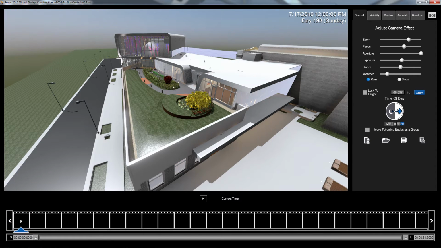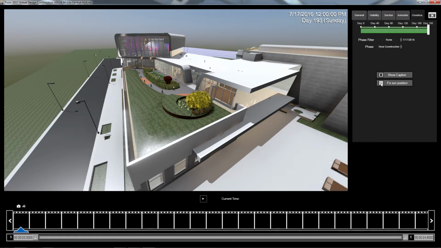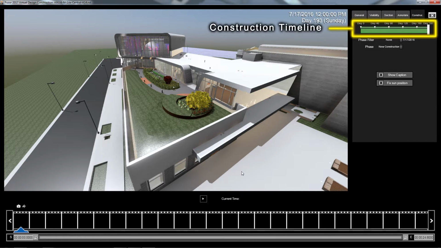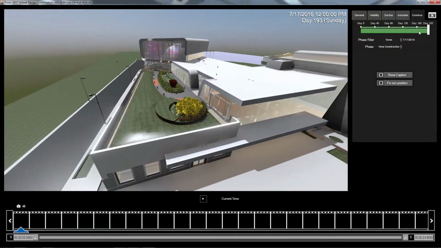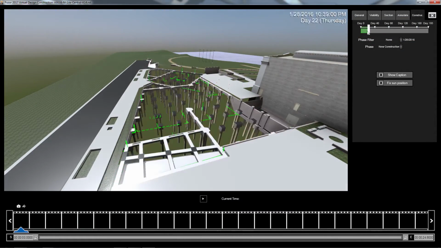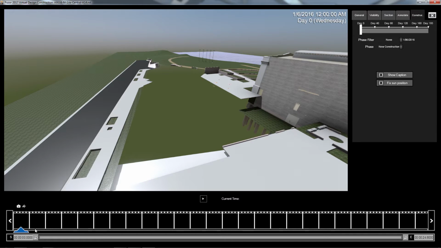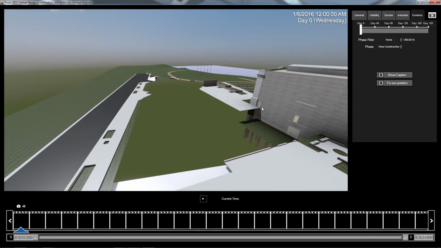Click on your first keyframe to activate it. At the upper right, click on the Construction Cinematic Controls tab. Here you will find the construction timeline and phase filter controls. Adjust your camera position and move the timeline slider to the desired state. If you do not want the day-night cycle to animate with your timeline, be sure the Fixed Sun Position box is checked. This will lock the sun's position to the current time of day.